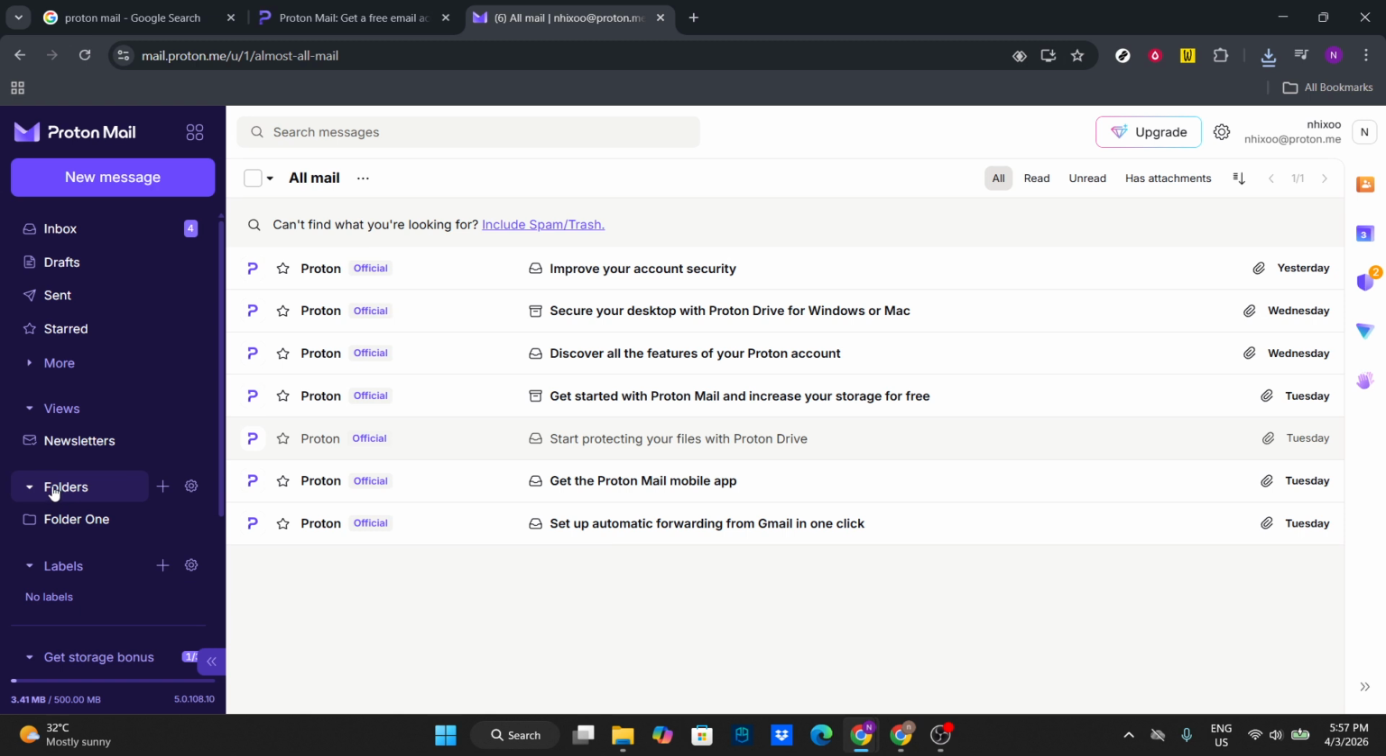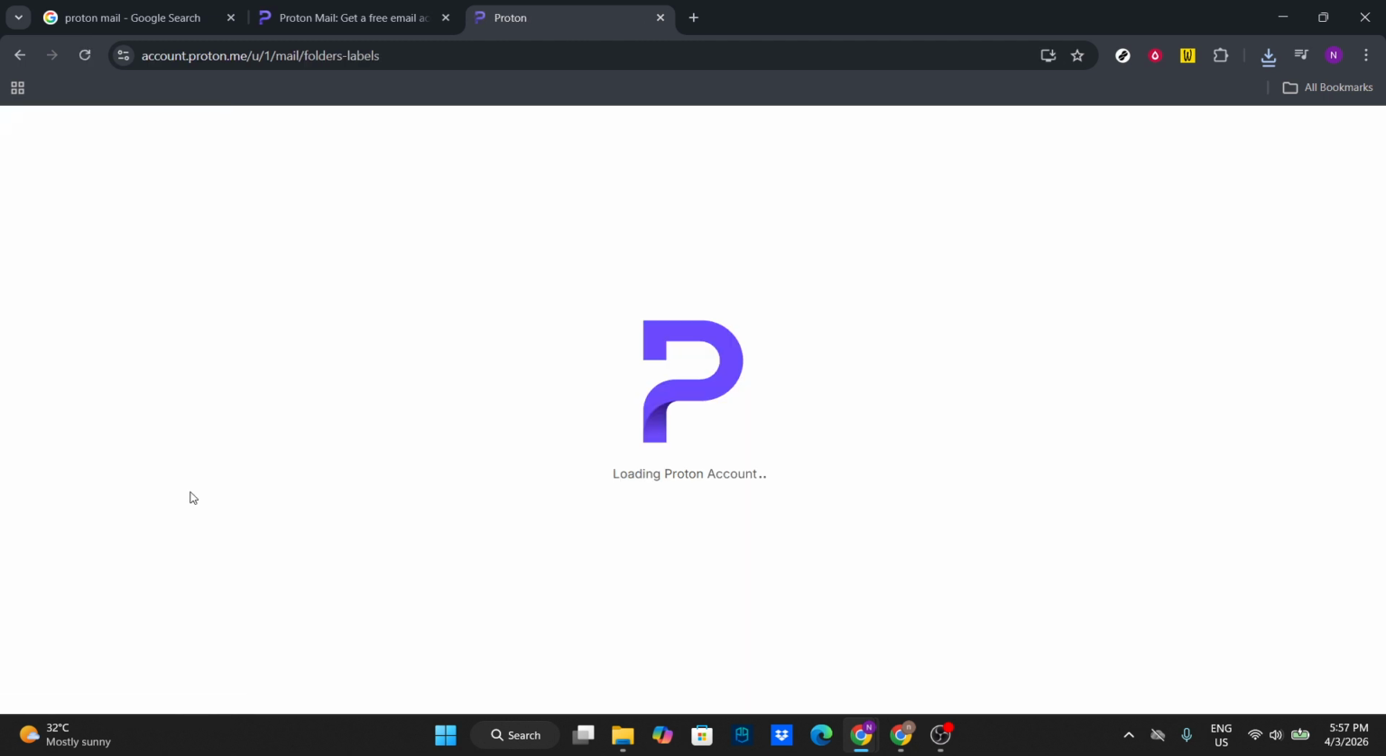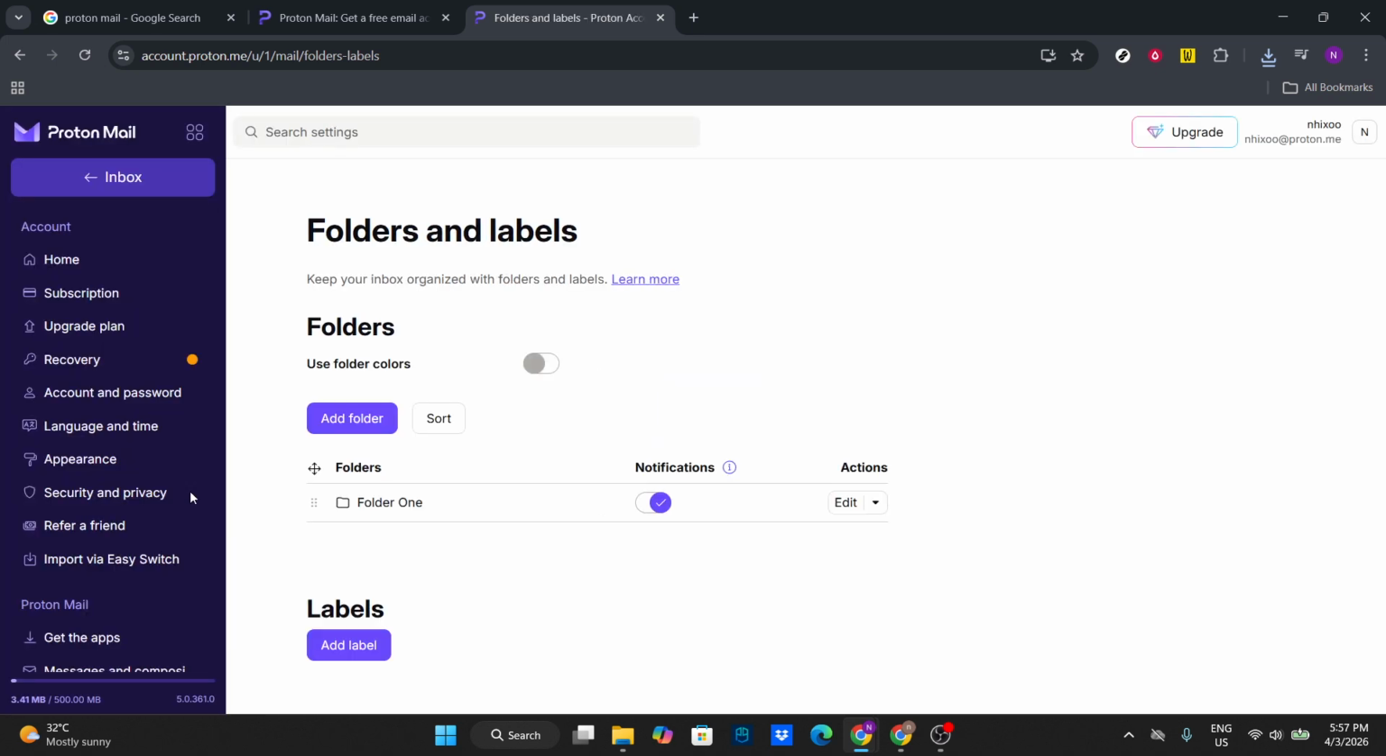If your sidebar is collapsed, expand it so you can see the full list. Beside the Folders label, you should see a small gear icon. That gear is your shortcut into the settings specific to folders and labels, and it also brings you into the broader Mail settings area where your keys are managed.